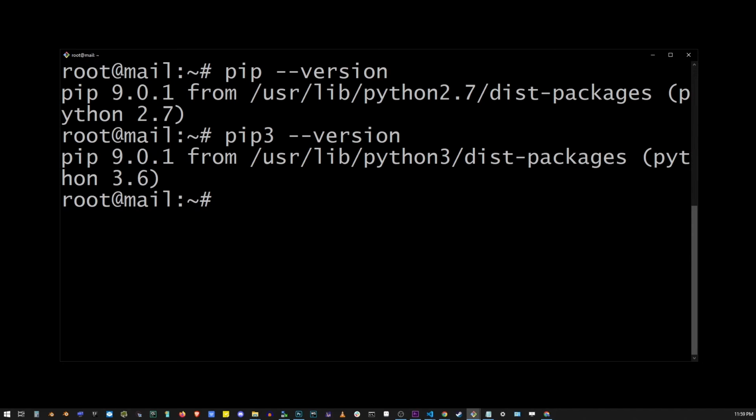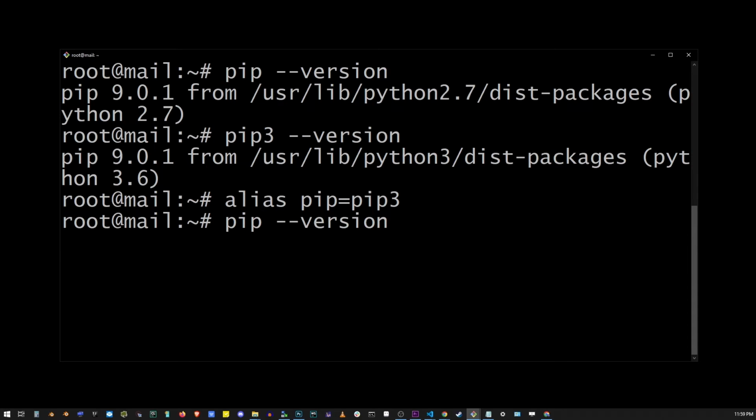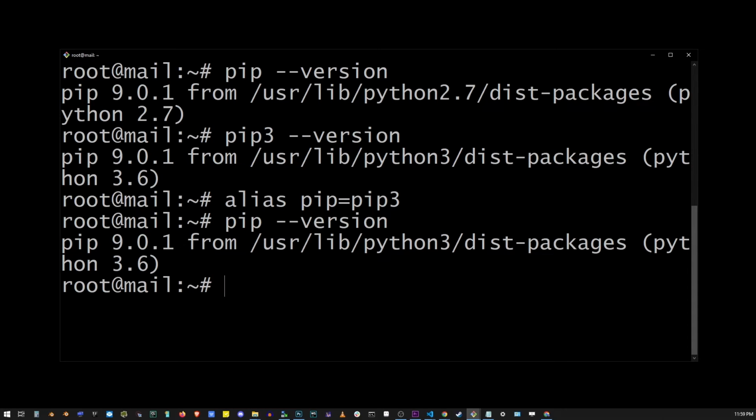So one thing you can do is create an alias for your pip command. So type alias pip=pip3. And now when I check the version of my pip command, it has changed to Python 3.6.